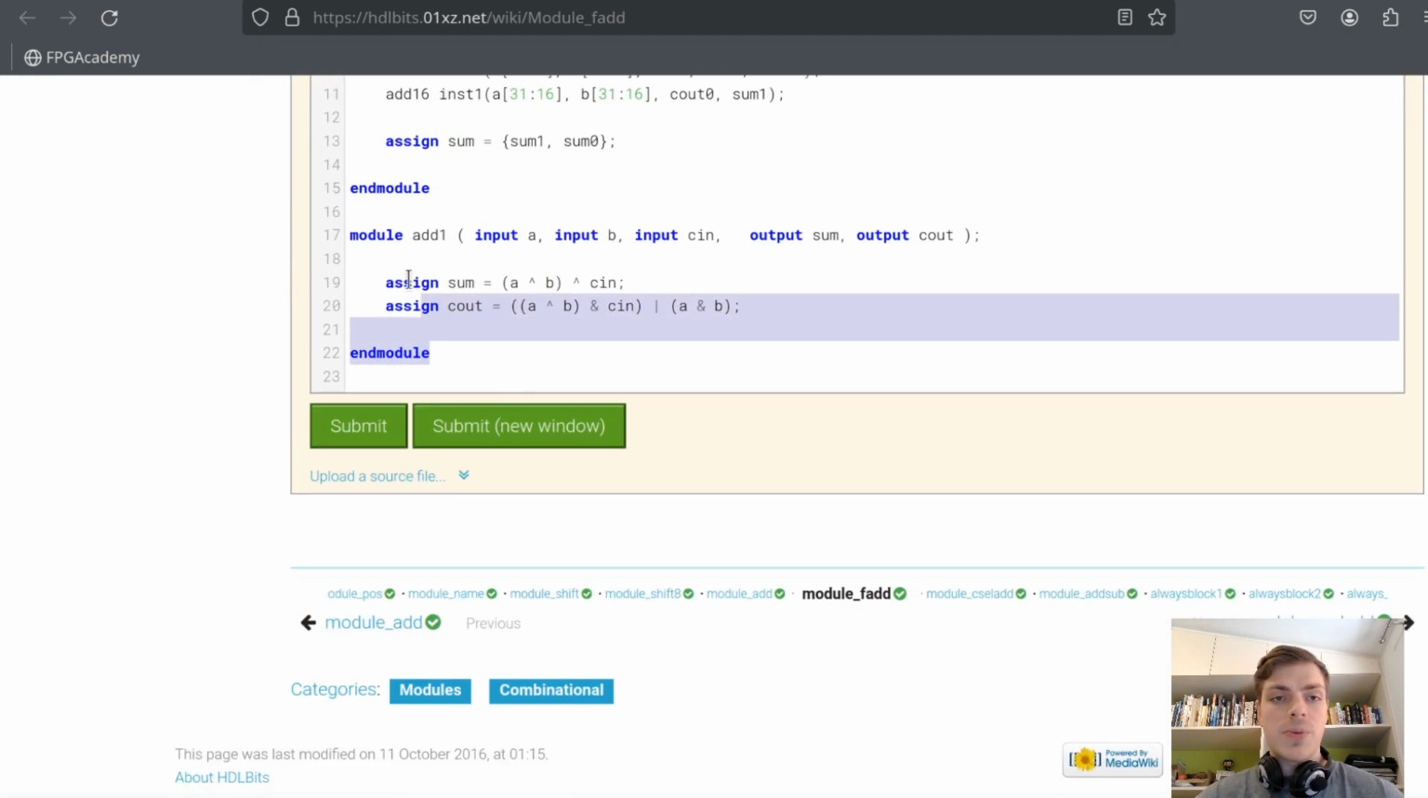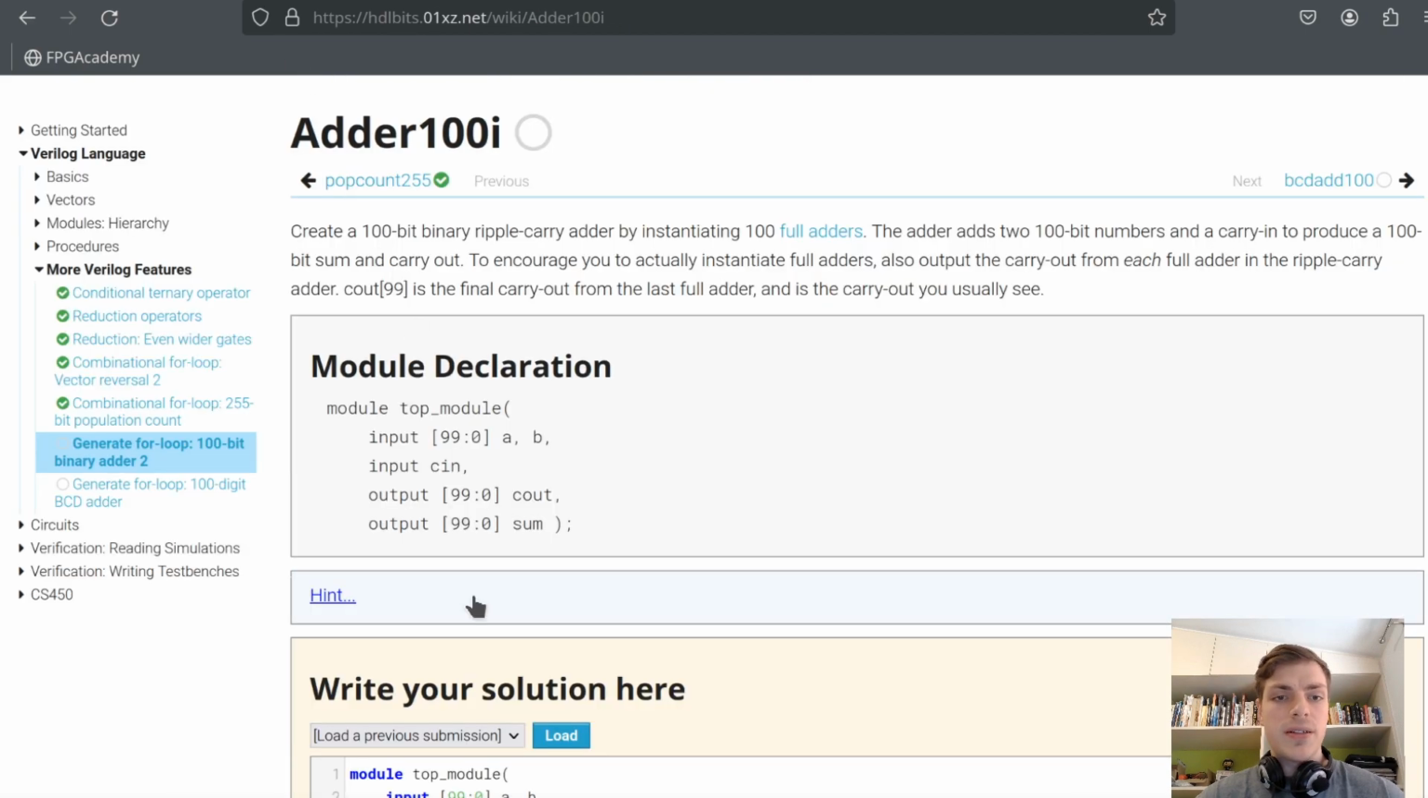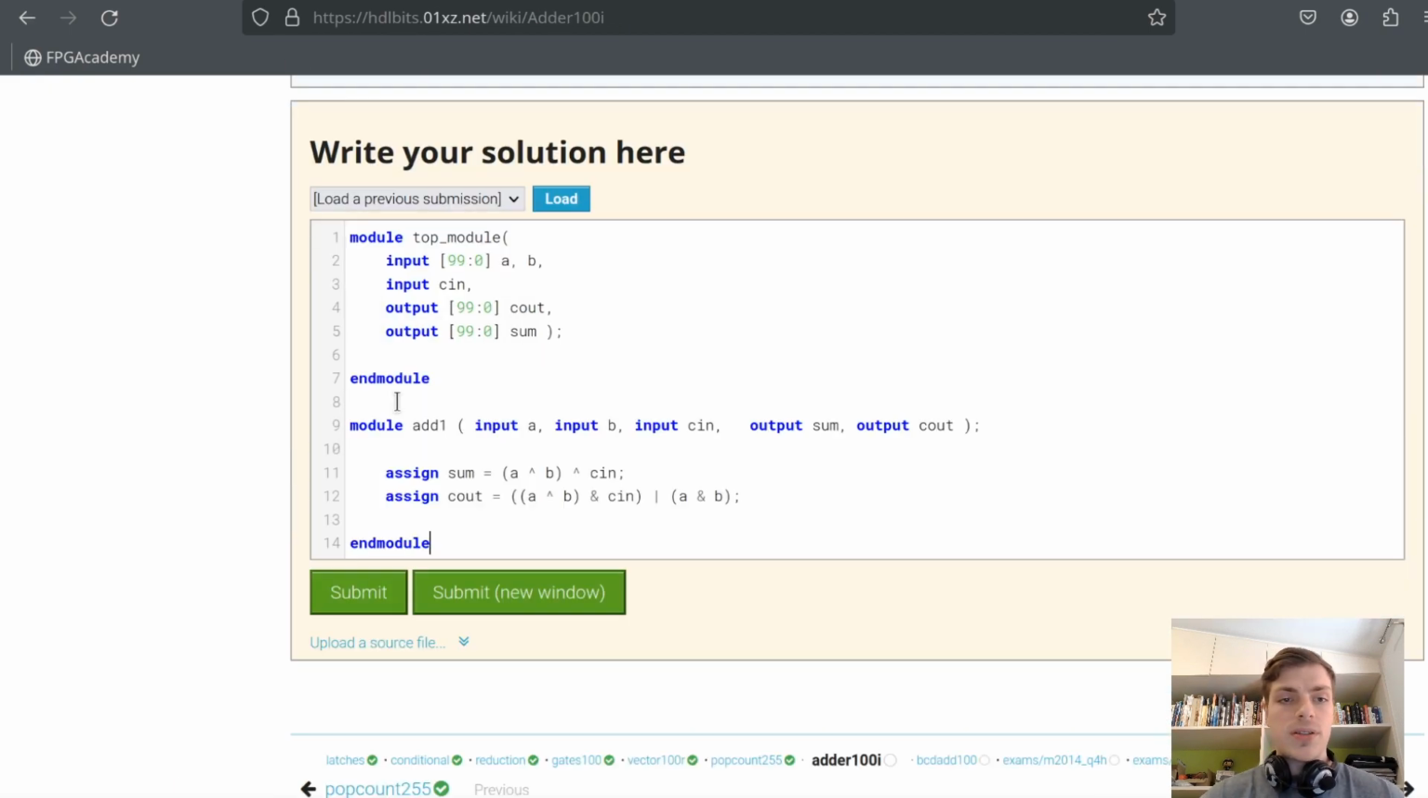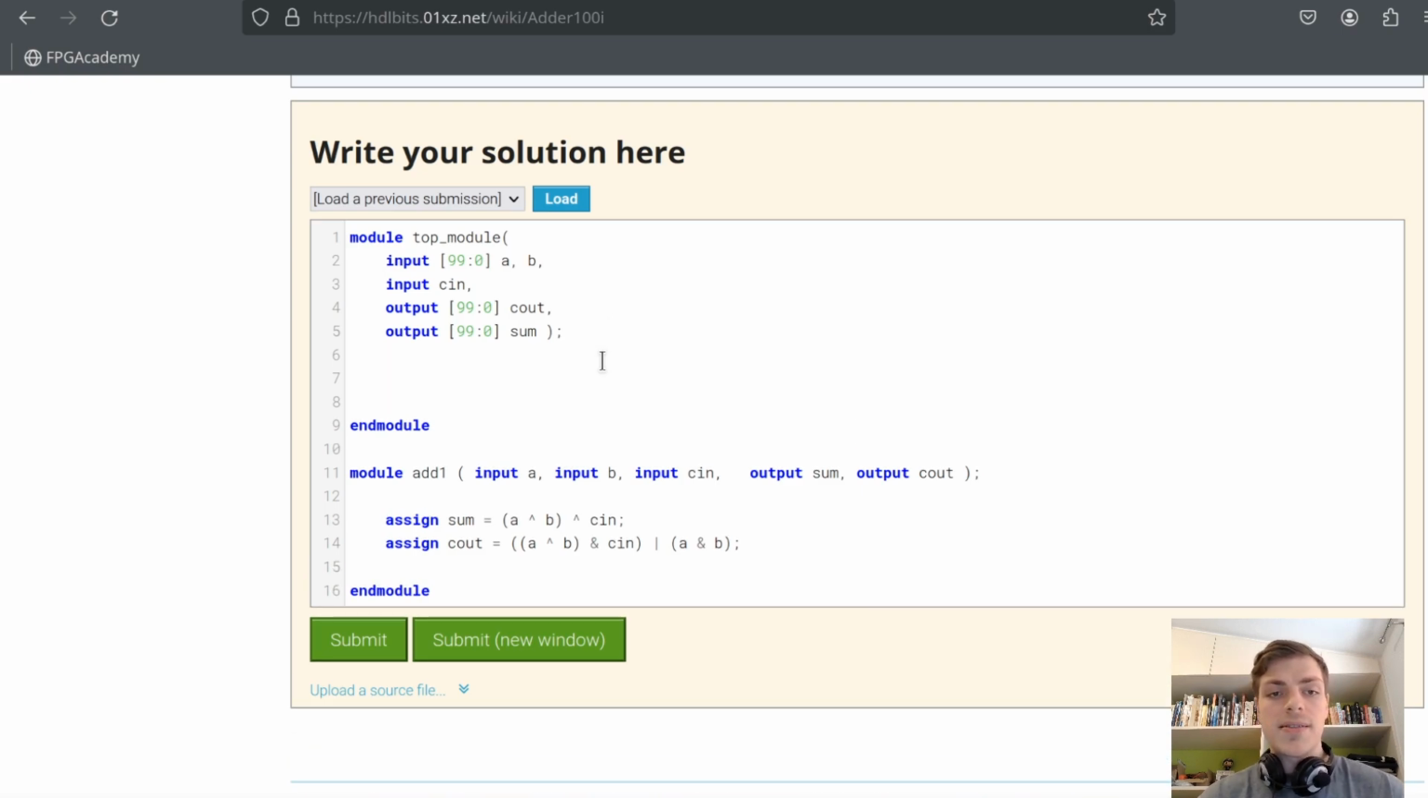So I will just copy this module. This module will give us the full adder, and I will copy it here. And here we have to create 100 instances of this module. So first we will create the first bit add, add 1, that will be add instance 0.